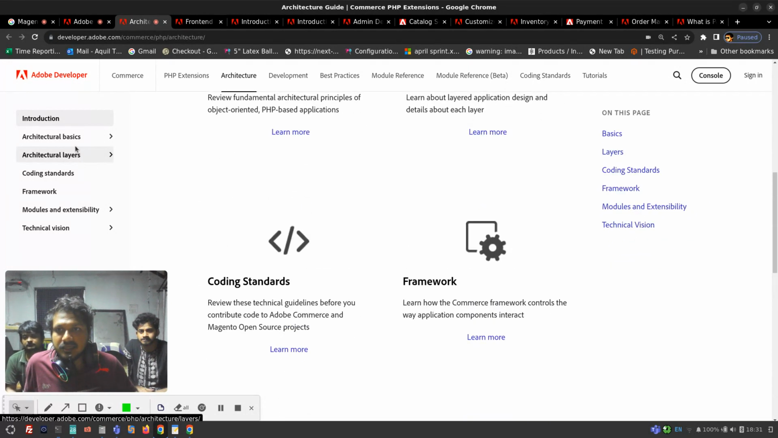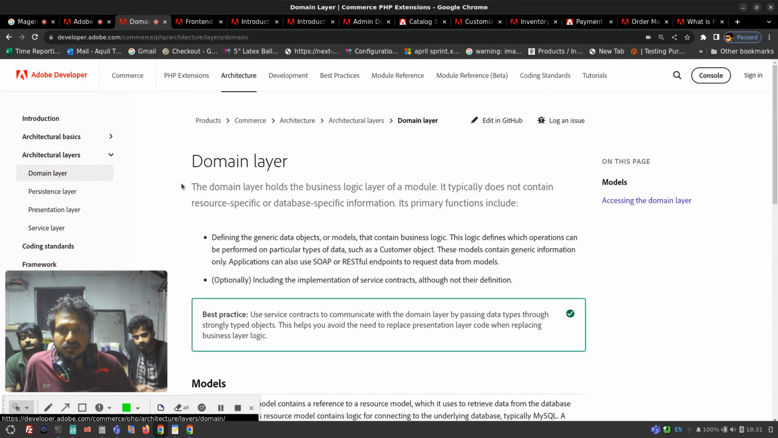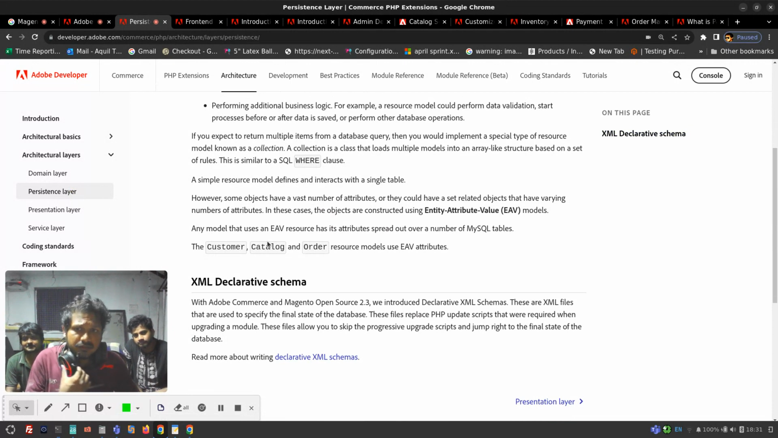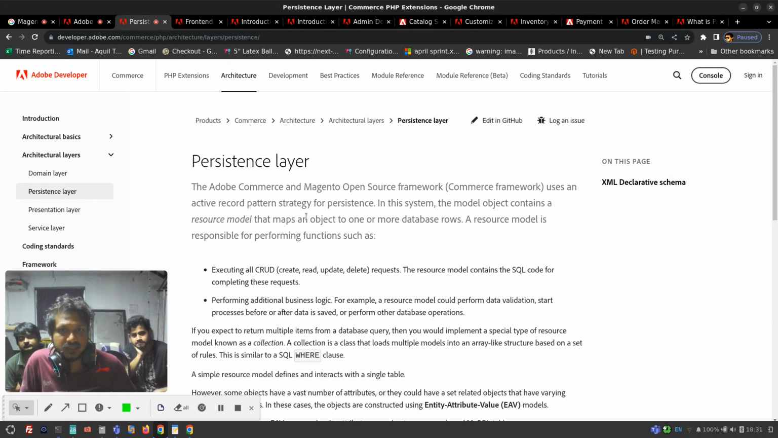Yeah, Magento architectural layers. It has different layers. The domain layer, where the business logic is added in a module-specific way. Persistent layer, which has database activity, and Magento uses a specific model called EAV model, entity attribute value model, for many entities like customer, catalog, and order. And before you start working with Magento, you should understand how EAV works.